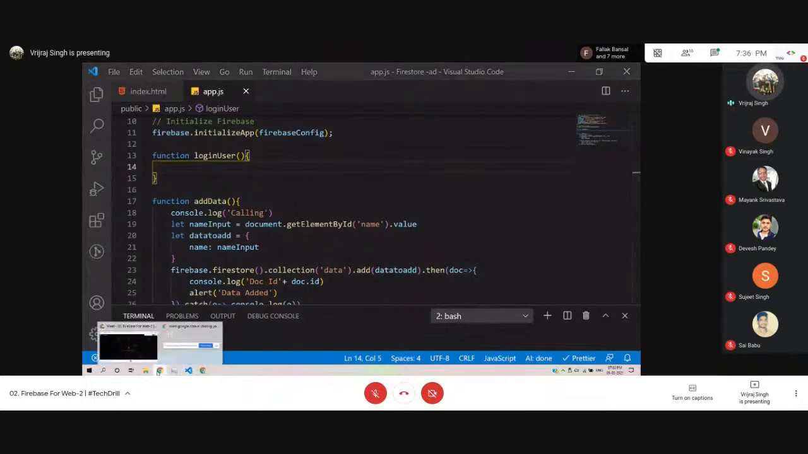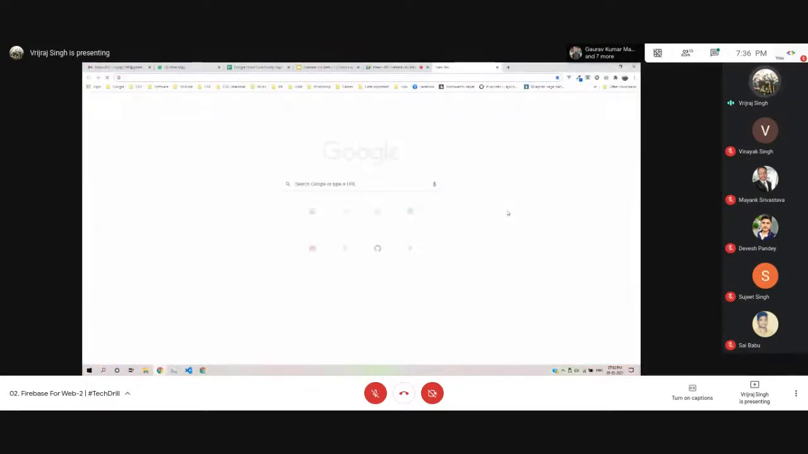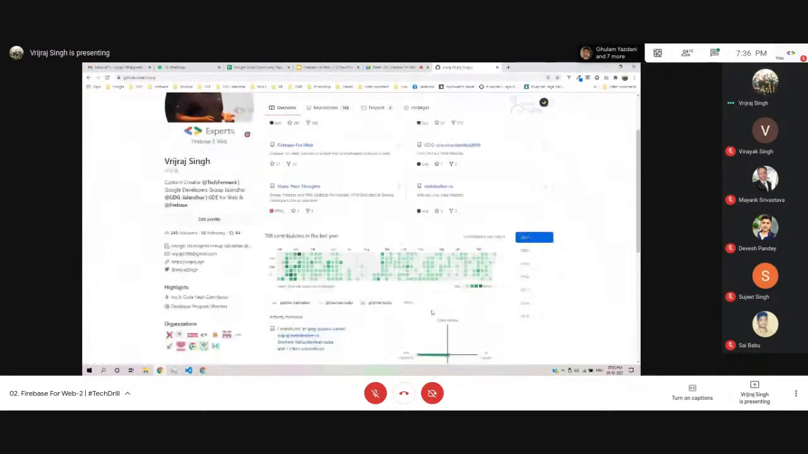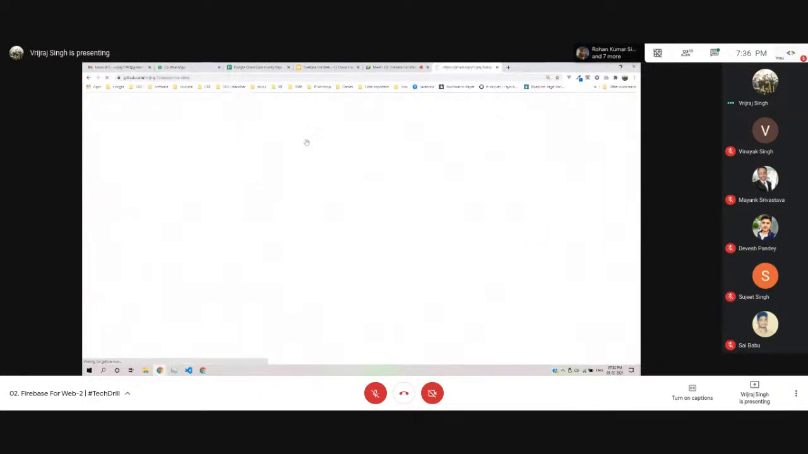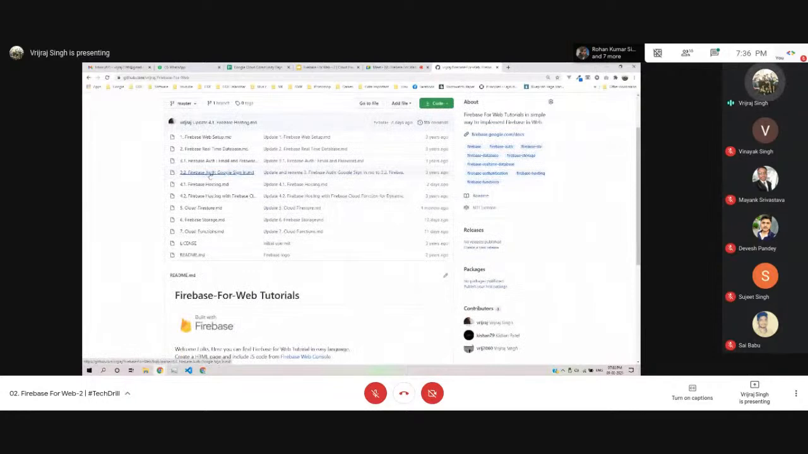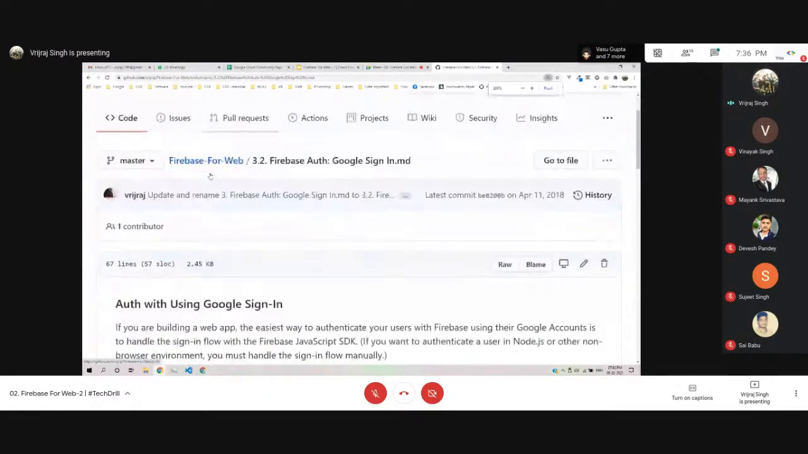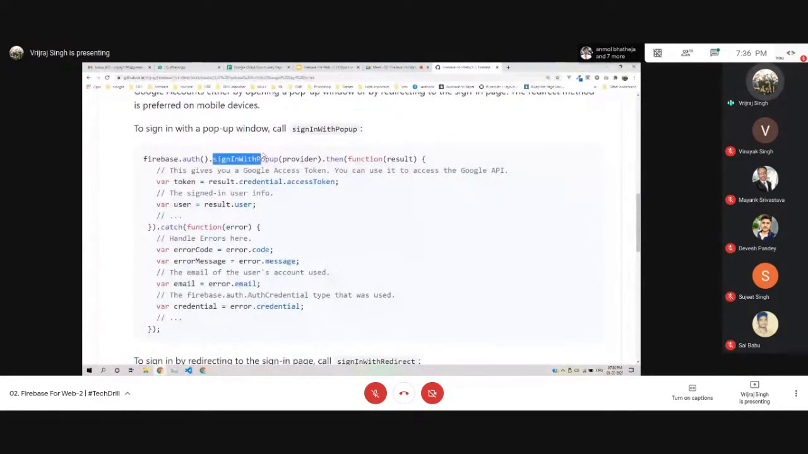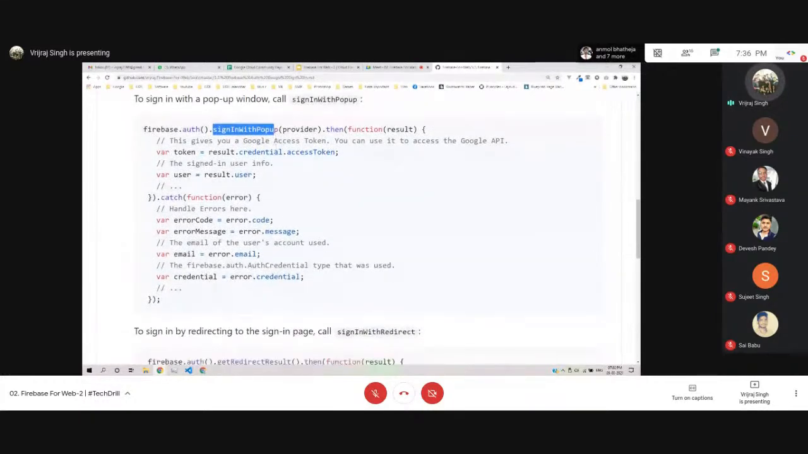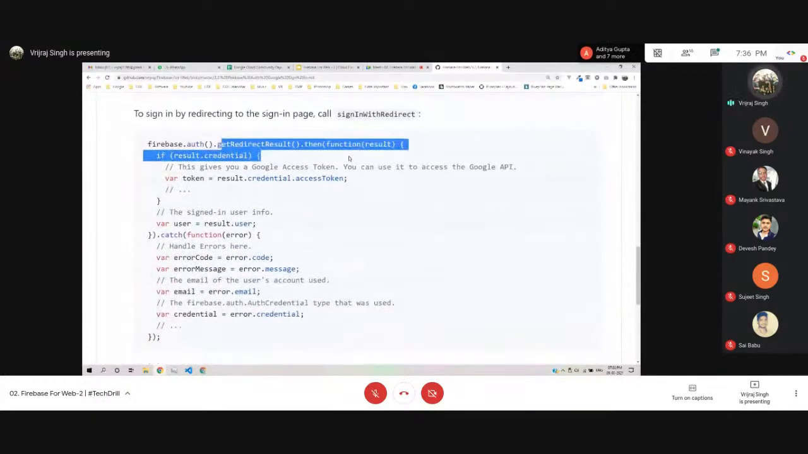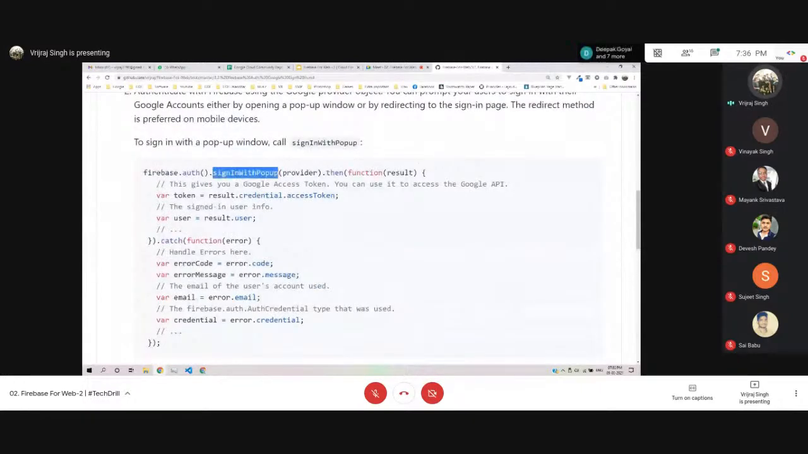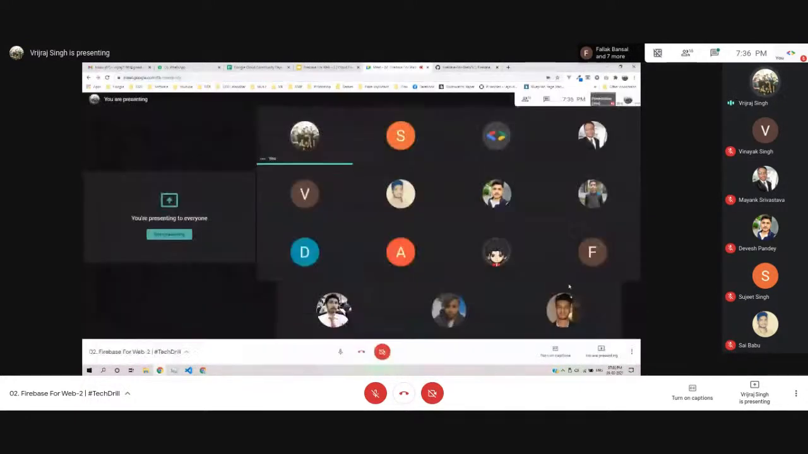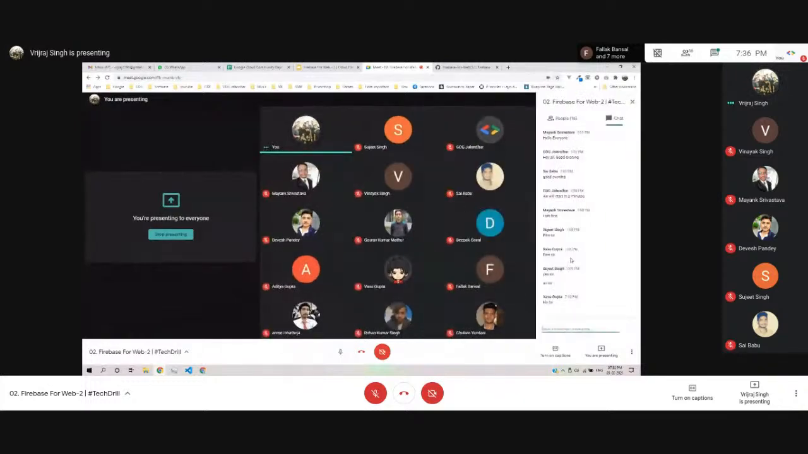If you don't know about Firebase authentication, I have created a GitHub repo. So we have a repo for the Google Auth with the sign in. We have two methods. The first method is the sign in with pop-up, where there will be a pop-up and then we can authenticate the user. Or we can go for the redirect method. Right now we are working on the sign in with pop-up. This is the documentation. I'll share this link with you as a reference.